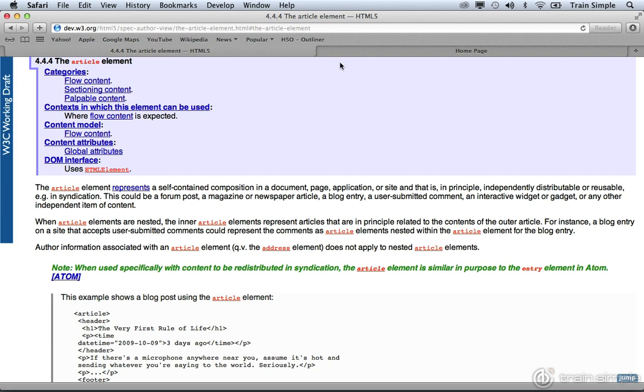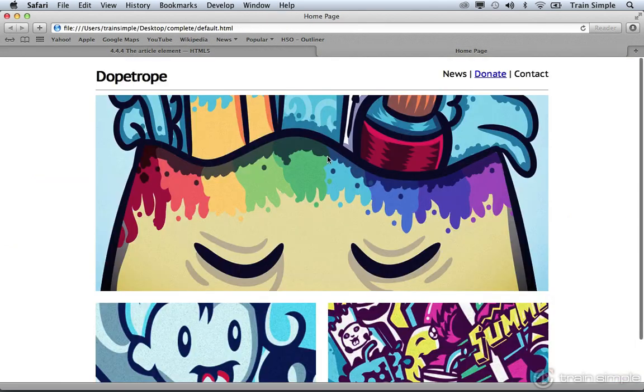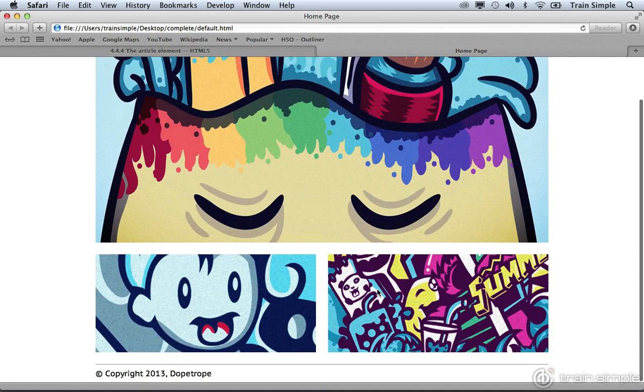So if we take a look at the page that we're about to design, we're going to consider these two images here blog posts. In fact, as we go in and add content to this page, we will take this one step further. We'll add a heading element and a paragraph, a body of text that represents the beginning portion of a blog post. So something like this certainly could be an article. So for our purposes, we need to go ahead and insert two article elements into our HTML document.